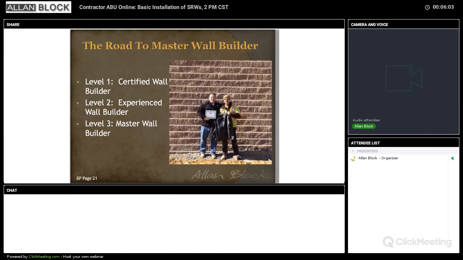But the reason you want to get certified is the National Concrete Masonry Association, the industry partnership with the NCMA, they are requesting to engineers that are designing projects that they specify a certain level of experience for their installers on some walls. So the more experience you get, the better your resume looks.